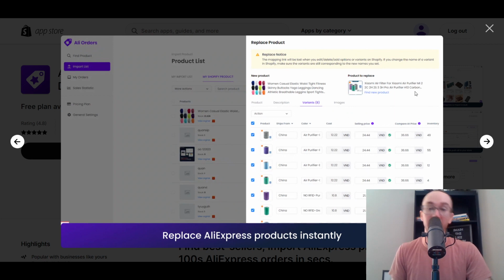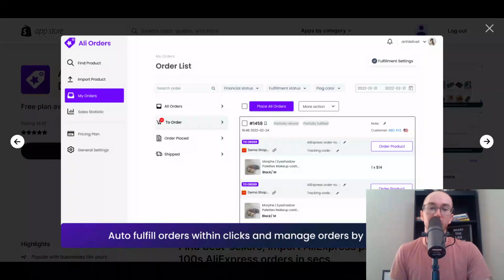You can also replace products. So say you just want a new product in there, you can also replace old products, change out all the pricing, where it ships from, the color, everything like that, all in a bulk list, such as you can see here in the demo here. So you can replace AliExpress products as well.